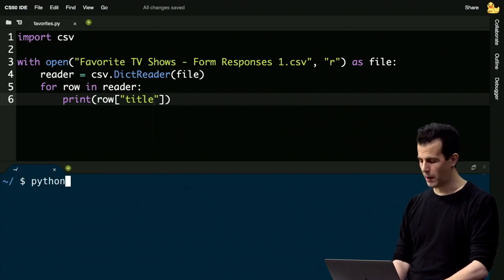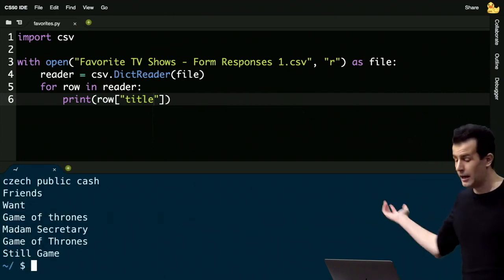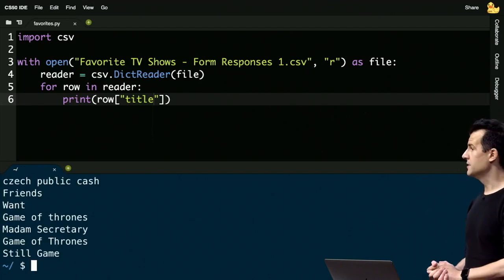So let me go ahead and run python of favorites.py again. And voila, it looks like I got the same results. Several hundred of them, but let me stipulate that it's doing the same thing if we actually compared both of those side by side.